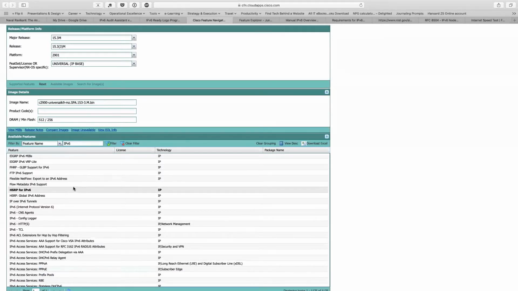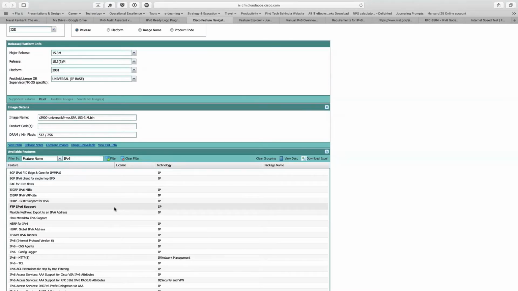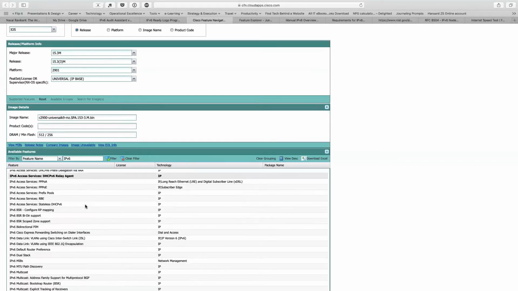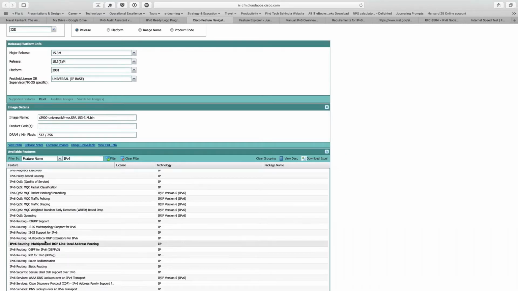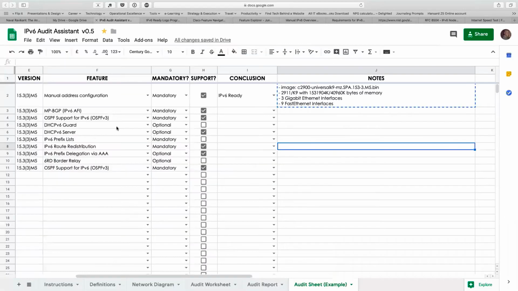So you simply look here, right? If you go back to my audit sheet, I'd said OSPF v3. I can go here and look for IPv6 routing. See, this is routing. You see here, for example, it says IPv6 OSPF for IPv6. It is supported. That is why I marked this as checkbox. Okay? And so I will do that for each and every feature.